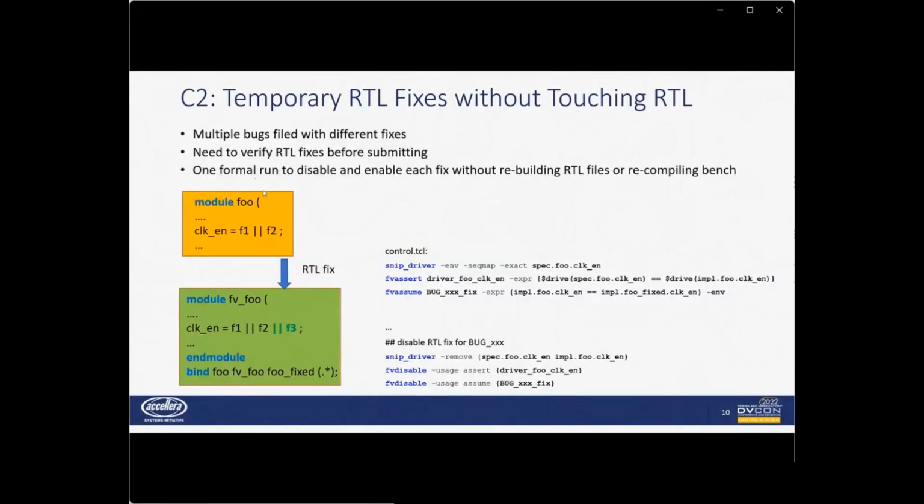So here's an example. We have an RTL module, and we found a bug. The RTL designer suggests, oh, there's an extra term missing for that clock enable, could you add it and test it? So our solution, instead of hacking this RTL file, is to create a checker module outside the RTL, and we call it the fix module. We build the corrected logic for the fixed RTL clock enable. Then we bind this checker module to the design, and we call it the instance fix.